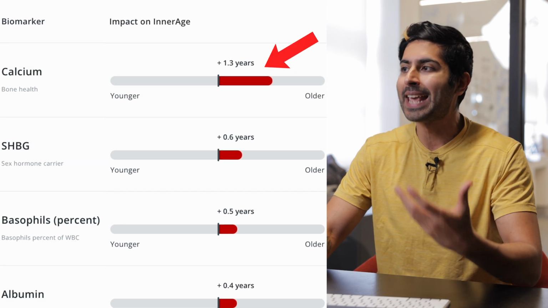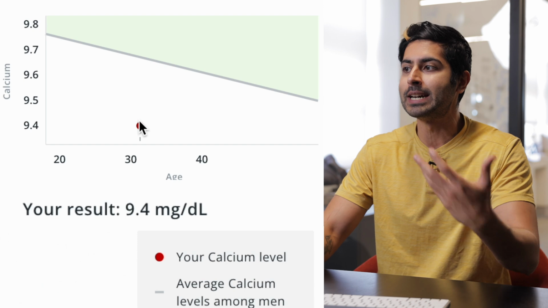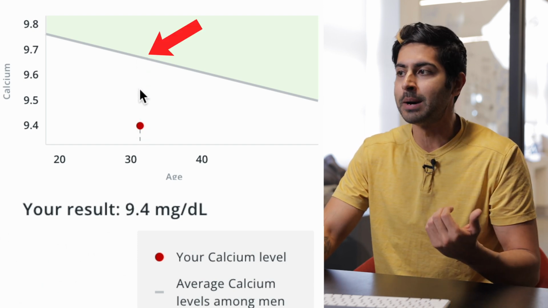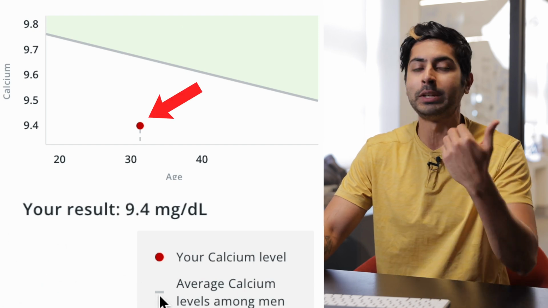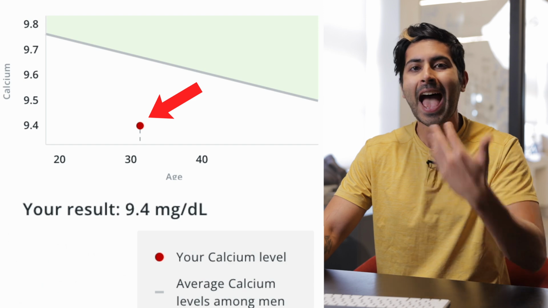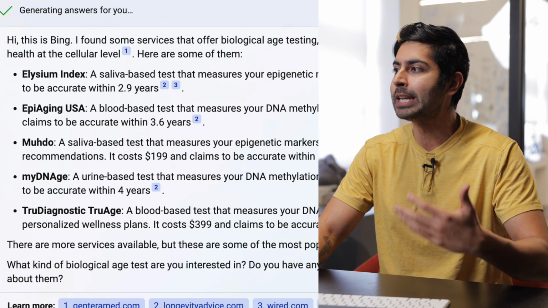So for example, calcium is aging me 1.3 years. And why is that? Well, because compared to other users of a similar age, their calcium numbers are much higher than mine. So I need to increase my calcium levels to reverse my age further. So there's an action plan for me, but this is not the only service we could use. We could use plenty of other services.